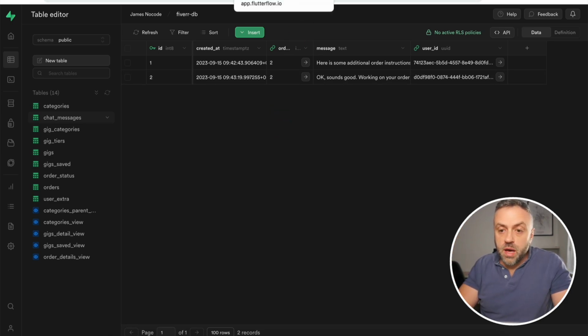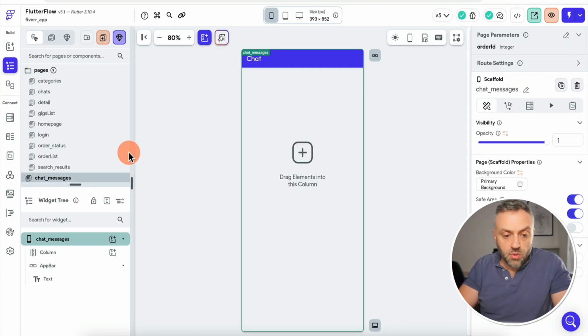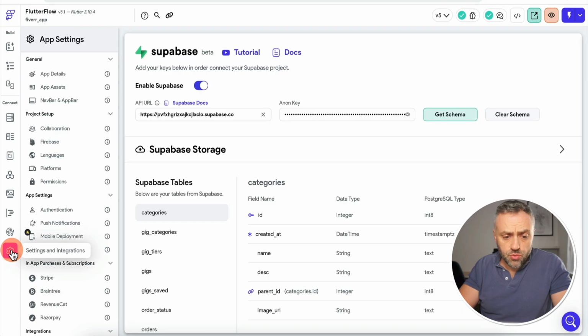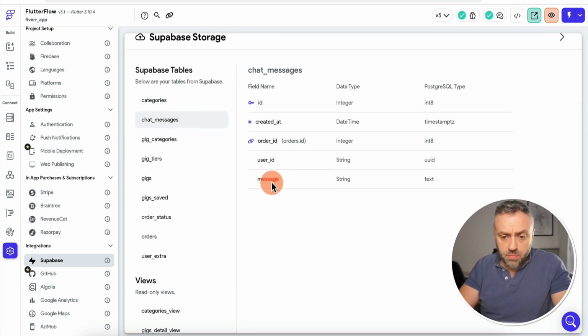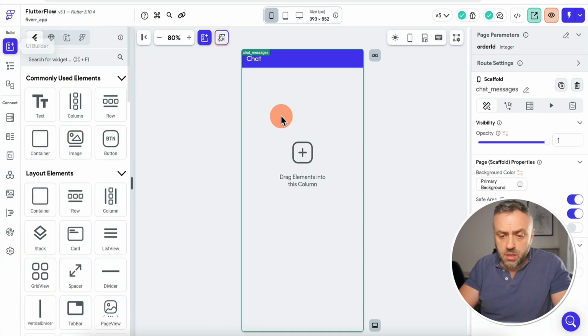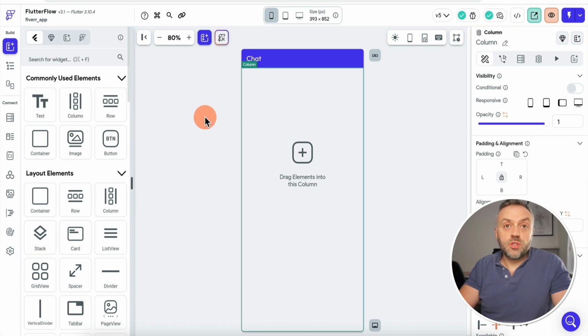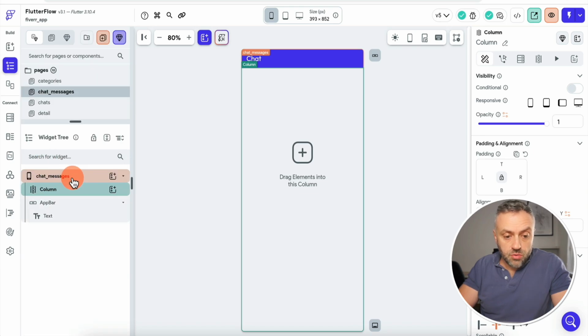So let's go back into our FlutterFlow app, and we have these chat messages right here. And well, the first thing that we need to do is we need to go into Supabase here and refresh the schema. So I'm going to get the schema, and we have chat messages here. Okay, so I'm going to go back here, and here I can build a UI to display the messages, to have an input for new messages, etc. So let's go ahead and do that right now.